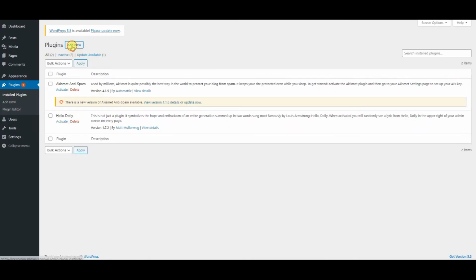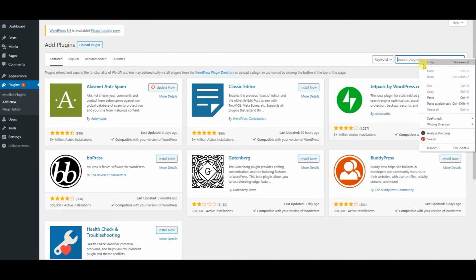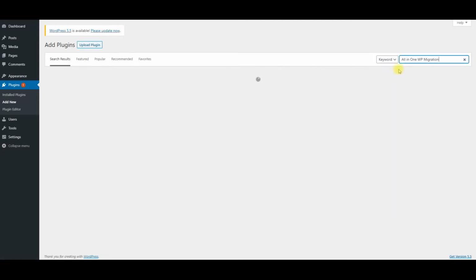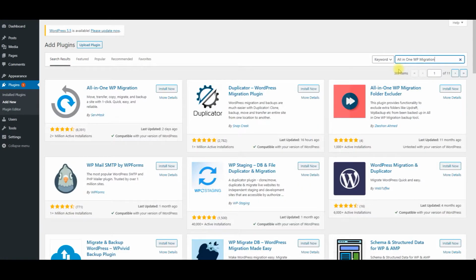So what you want to do is click on Add New under Plugins. You want to type in All-in-One WP Migration.